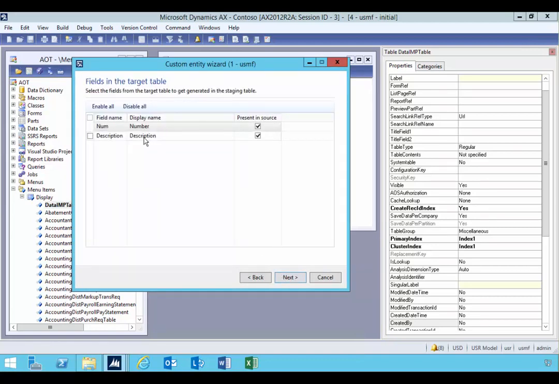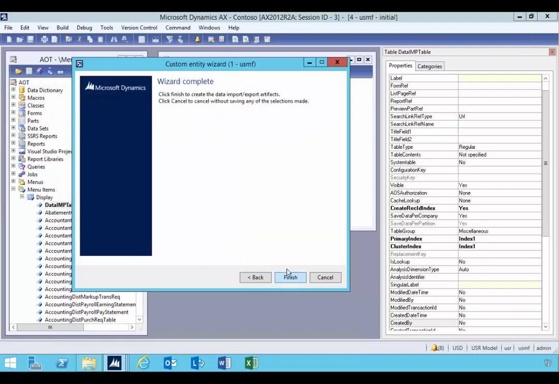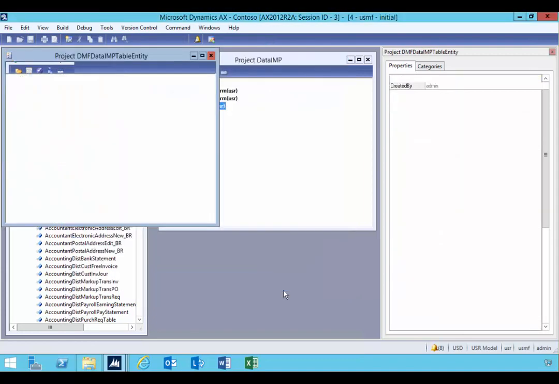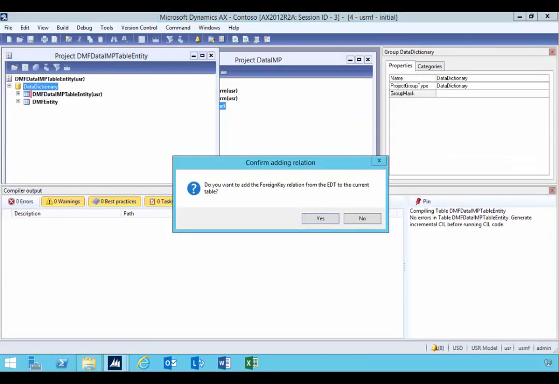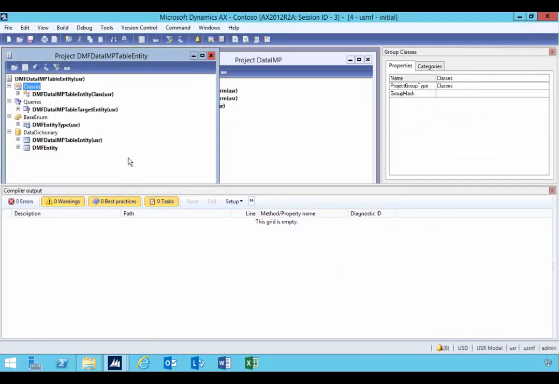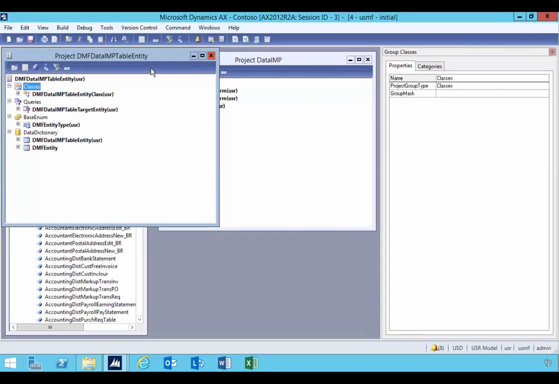So this is our fields in our entity. We can choose to include and exclude them. In that case I'm just going to use all of them because I've only got two, and then we're finished. So it's going to go and generate it. I'll just pause the video while it works. Okay, so those are the objects that are now created.